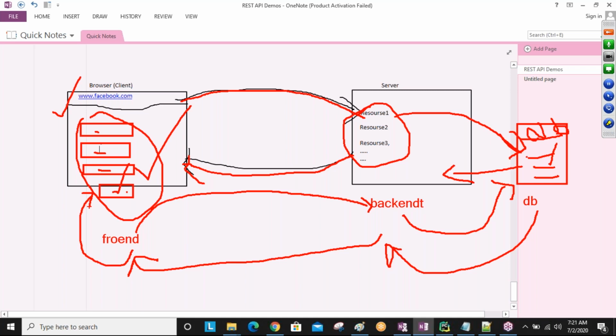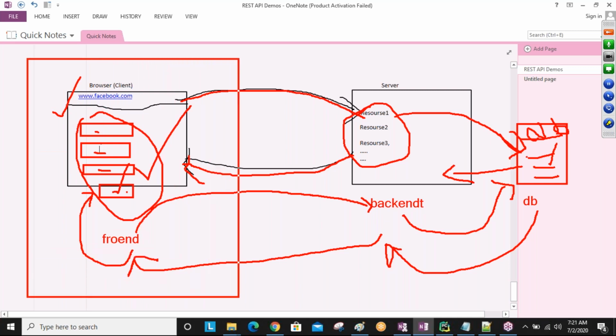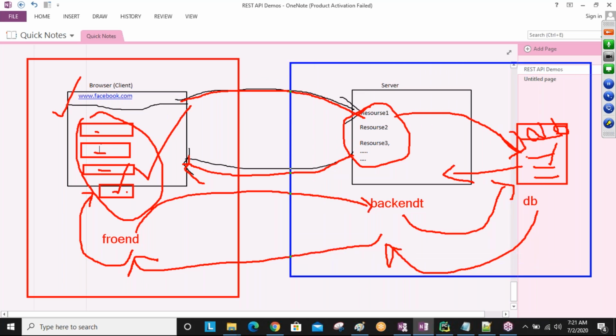Do you understand this one? Now we will discuss all the things one by one. As a UI technology developer, as a front-end developer, what do we require? Only this part, the presentation part. This entire other part we do not require.